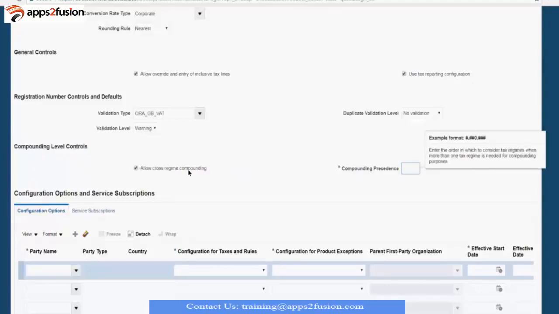So I will say the compounding precedence. If you are assigning it at the regime level, this regime will be the first tax or the second tax, so you will define the precedence here. As of now, the compounding requirements exist, I guess, only in Italy for some of their taxes, but in most countries for indirect taxes, there is no compounding requirement. It used to be there for Canada before 2010, but after 2010 they also removed it. But yes, Oracle provides the functionality wherever you have any requirements for compounding of taxes.